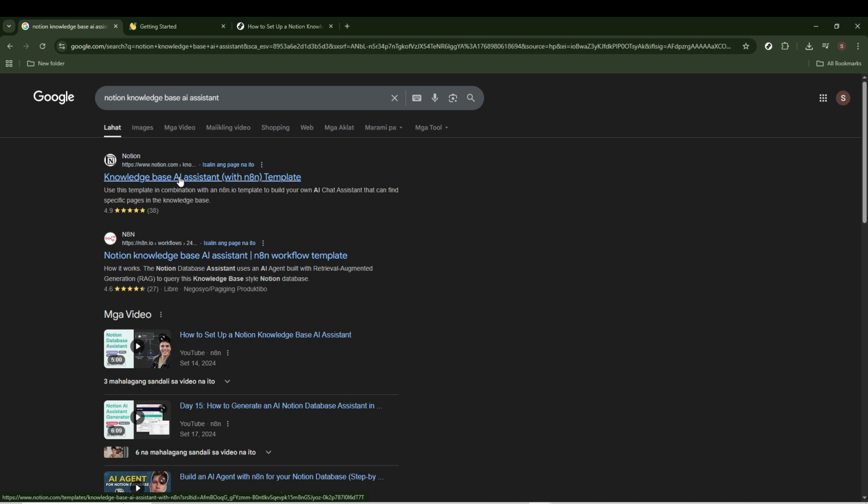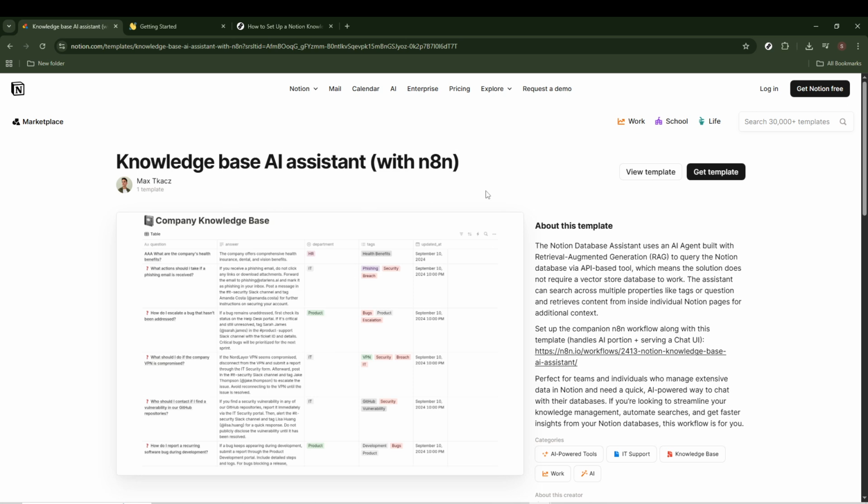That link takes you to Notion's template page, where you can preview how the workspace is structured and what sections are included. This page is helpful because it gives you a quick overview of how your knowledge base can look once it's in your own account. If you're already signed into Notion, great. If not, you may be prompted to sign in when you add it.